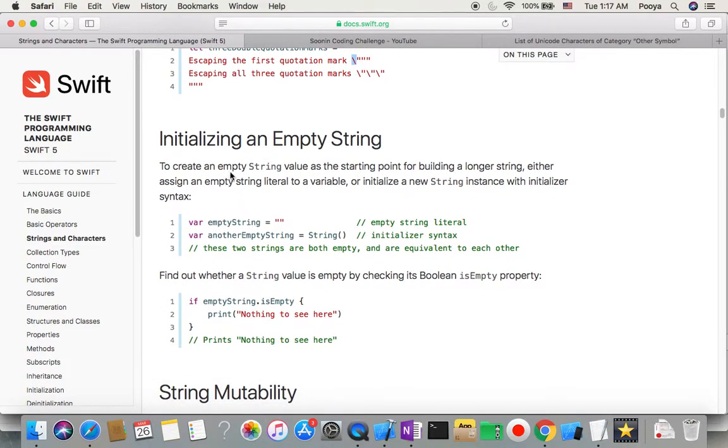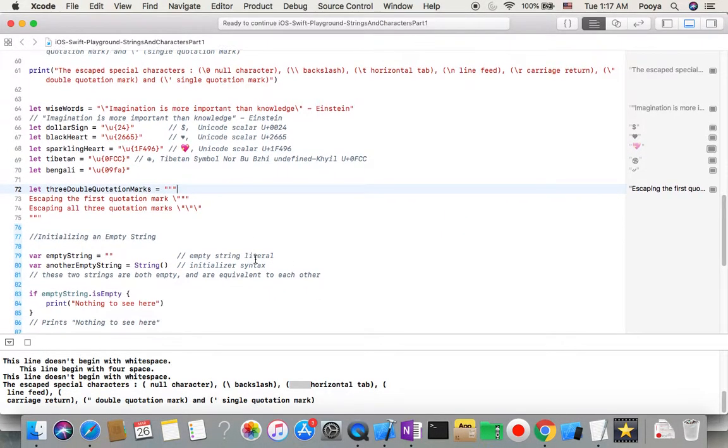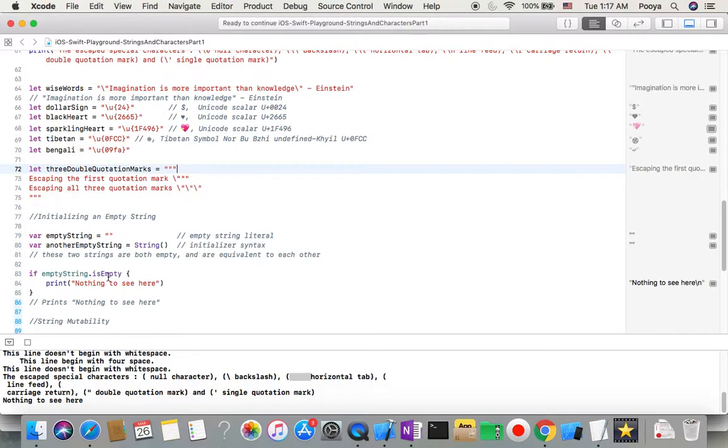Okay, so another one is initializing an empty string. That's pretty easy. We just put two double quotation marks without any space, or we can use the initializer string with just two parentheses open and close, no input parameter. And let's check it out. Also we have the isEmpty method for checking to make sure it's empty or not. And here you are, you will see both are empty. This is the string initializer or this one. Usually we use this one.